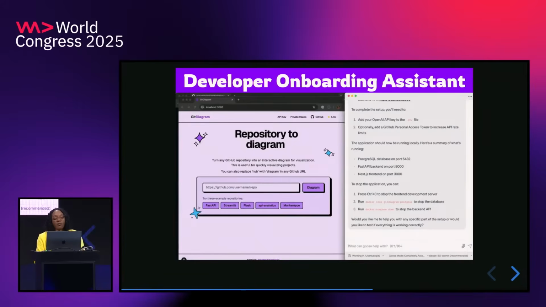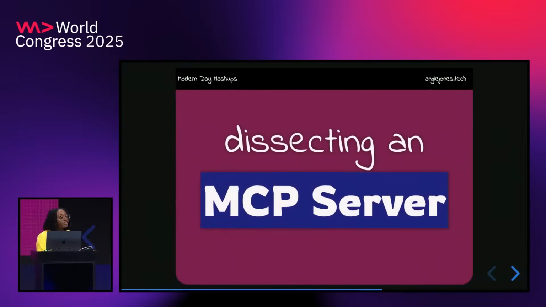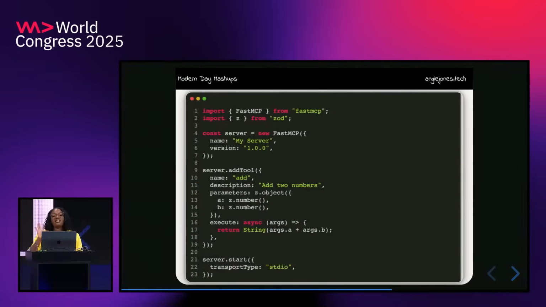And with the GitHub and the developer MCP mashup, we're able to automate common developer tasks right on the fly. So we've seen some cool mashups, but I want us to take a step back and look at how all of this actually works. So this is a dead simple MCP server. I just want you to see the structure of it all, okay?